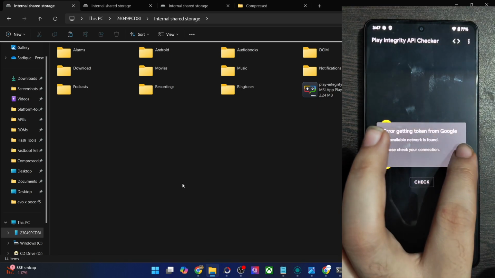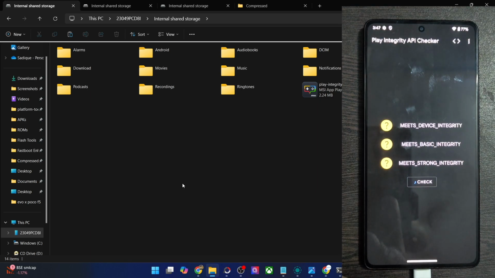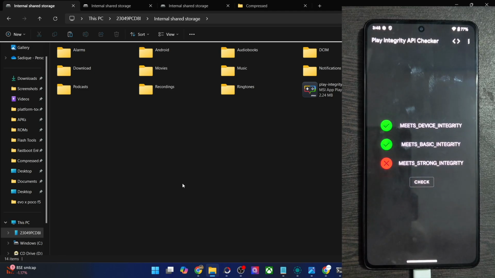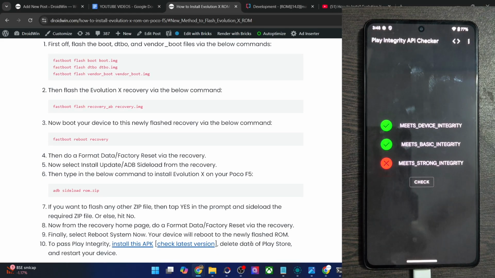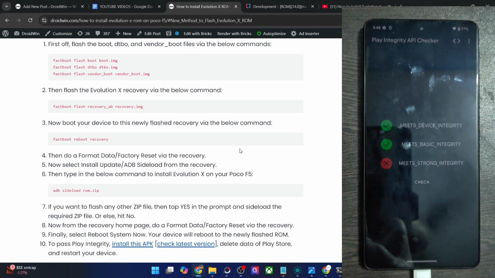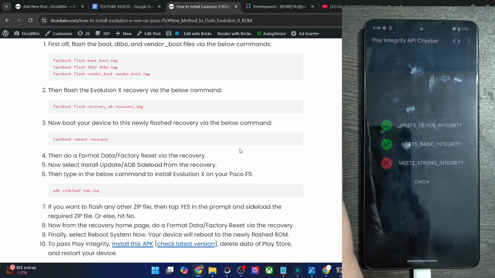It might take up to a few seconds, and if you are getting this error message, perform a check once again, or wait for around 10 to 15 seconds, and then the check will be successful. And as you could see, the ROM is passing both the device and basic. In most cases, the ROM will pass both these tests, but if it is not, then it will be because the fingerprint with which the ROM is passing the test has been banned by Google. So in that case, it's not a cause for concern.